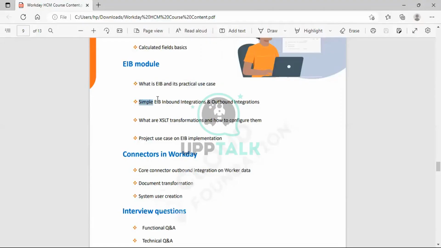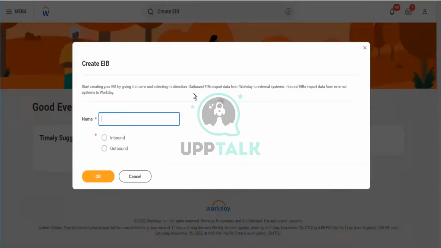Today we're going to develop an integration, inbound and outbound integration. What is meant by inbound and what is meant by outbound? I'm going to give you a clear bifurcation. First, we need to go to the software. We have an option called Inbound and Outbound, and what is meant by inbound? What is meant by outbound?